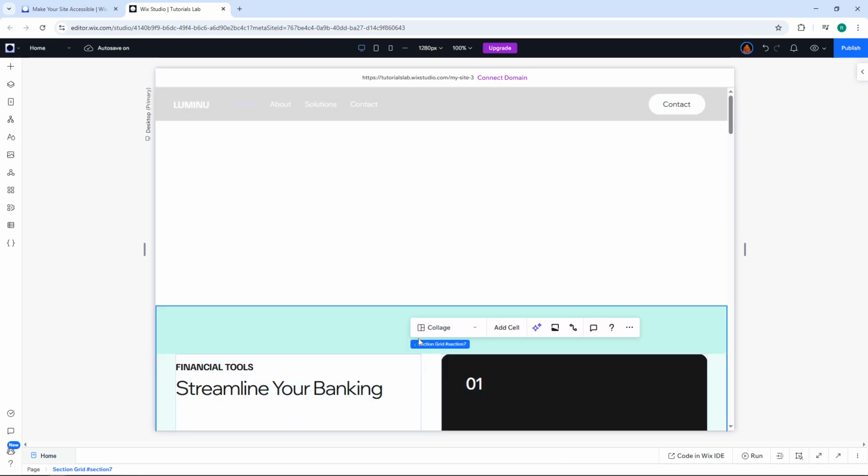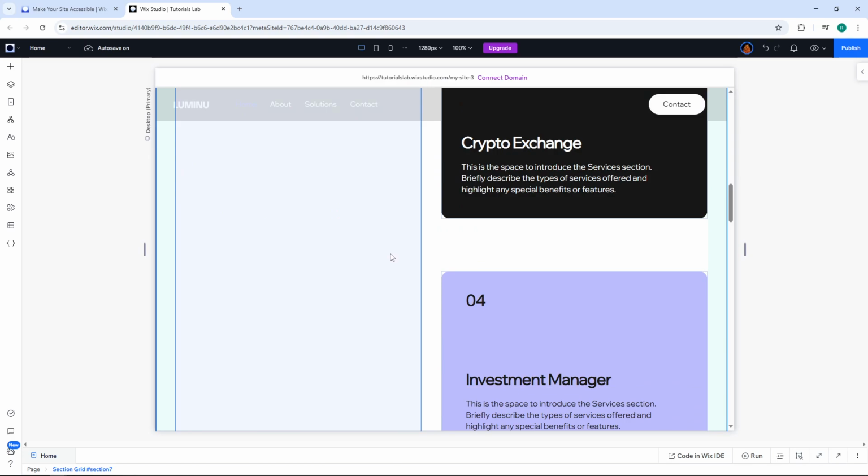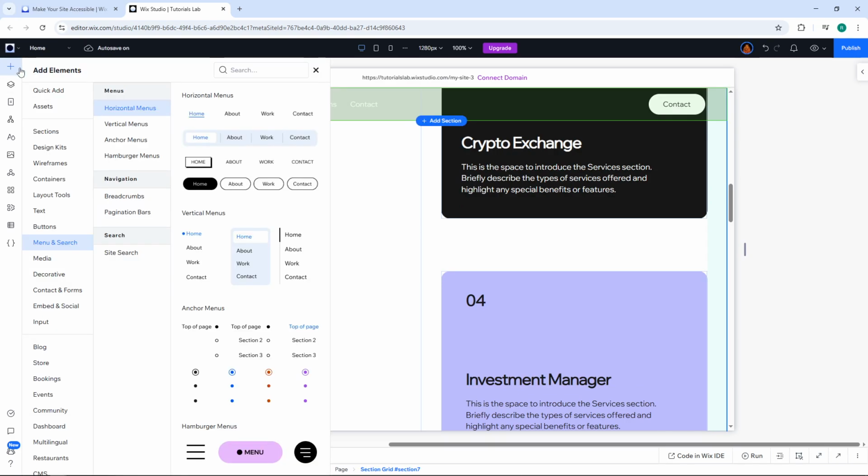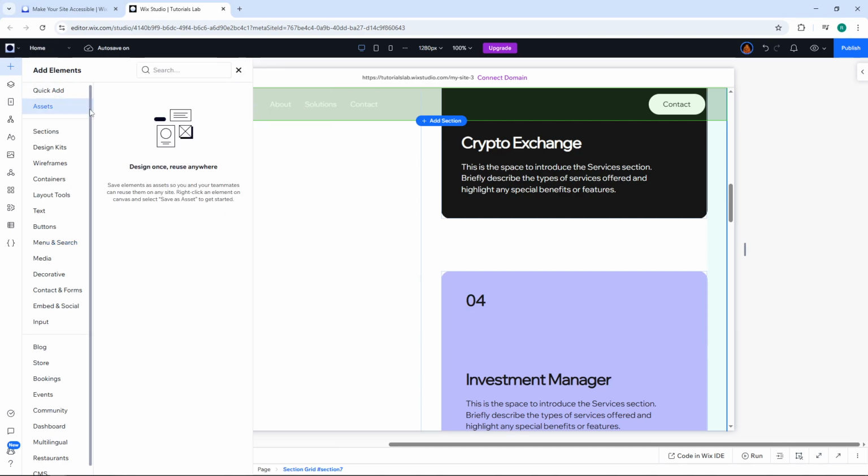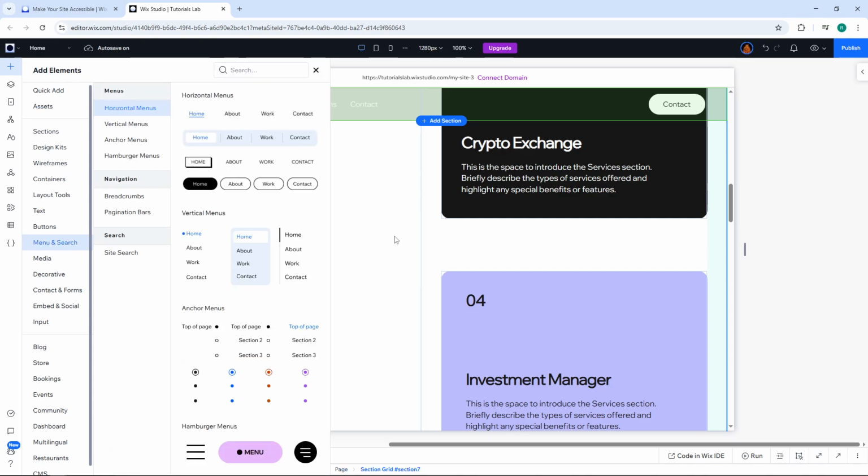To start adding your navigation menu, access the Add Elements button on the left navigation panel. This is where all the building blocks for your website live. From the expanded menu that appears, look for Menu and Search and click on it. Here's where it gets interesting.